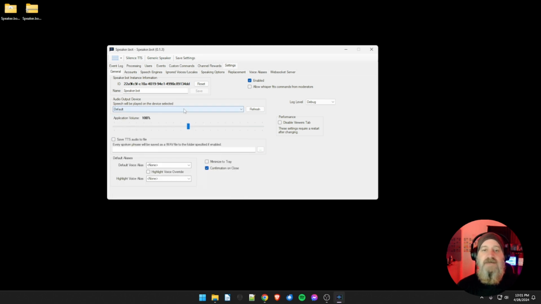I usually leave it on default because that's what I want everything to go through, whatever I'm currently listening to. You can adjust the volume, but this is going to be system-wide, so it'll be in your headset and through OBS. If you need it louder or quieter, you can do it here, but you can also take control manually in OBS, which I find to be a little bit easier.